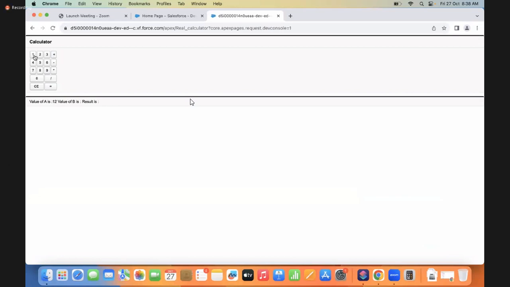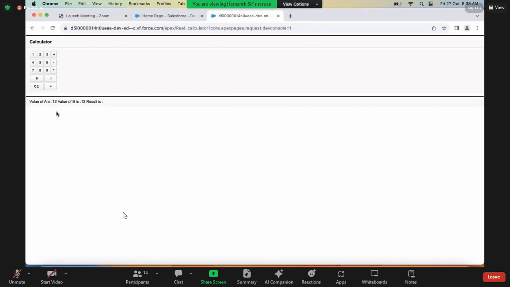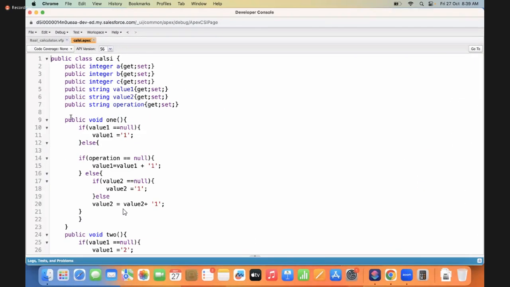And if I click on plus, now if I click on 1 and then on 3, it is going to value B. Why? Because in value A, initially I will provide the value 1. After clicking on any operation button, plus, minus, multiplication, subtraction, if I click on any one of these, then what will happen? Already value 1 has a value, so value B is null. So put the value into B. Now let's come here.